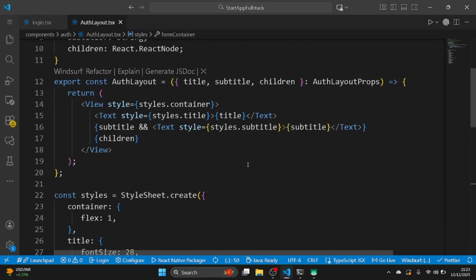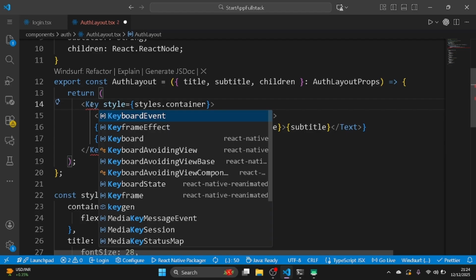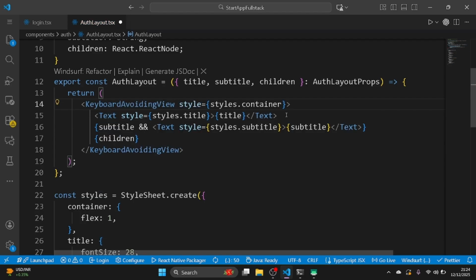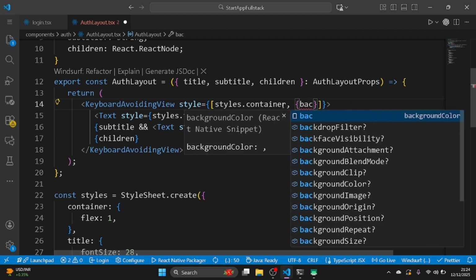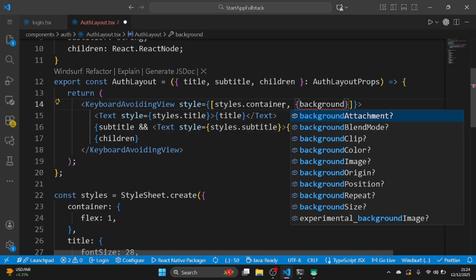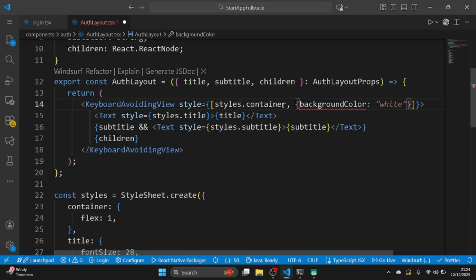So now we can go and handle the design. First of all, we need to wrap this with KeyboardAvoidingView. We will have this style, but what I want to do is also use the background color. So I can wrap this in parentheses, pass this style, and also pass background color. For background color, that's white.